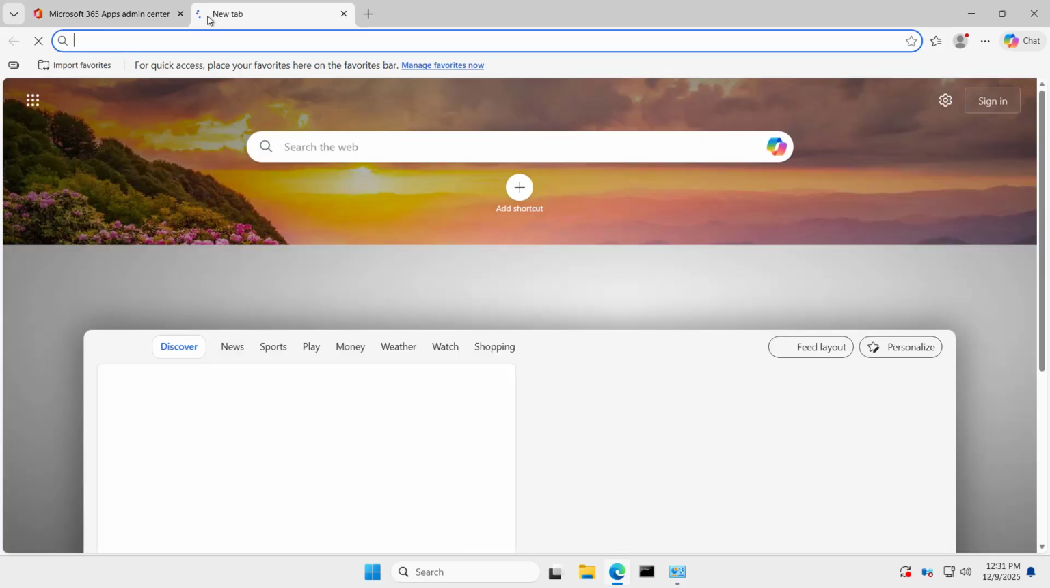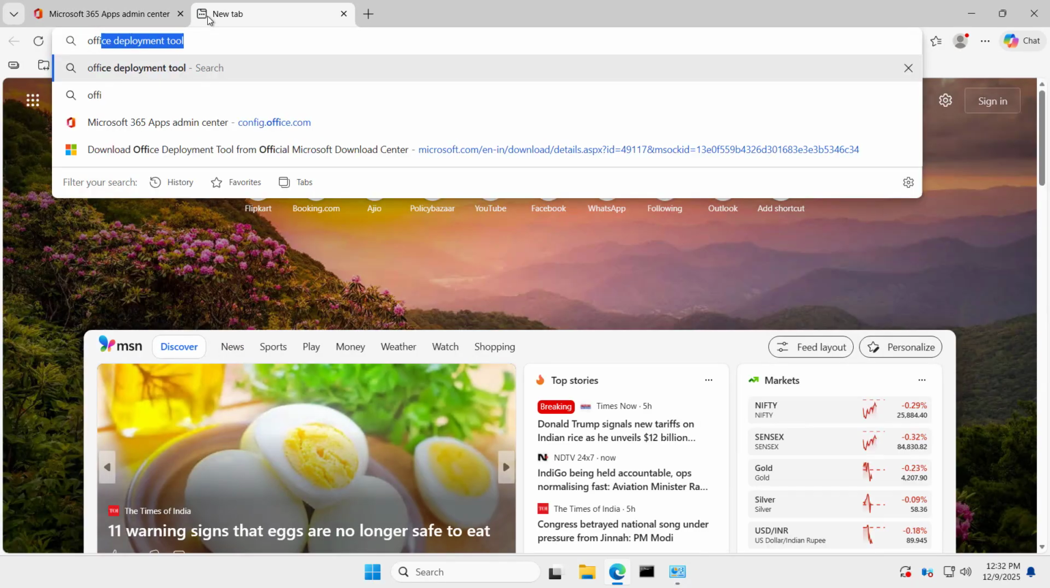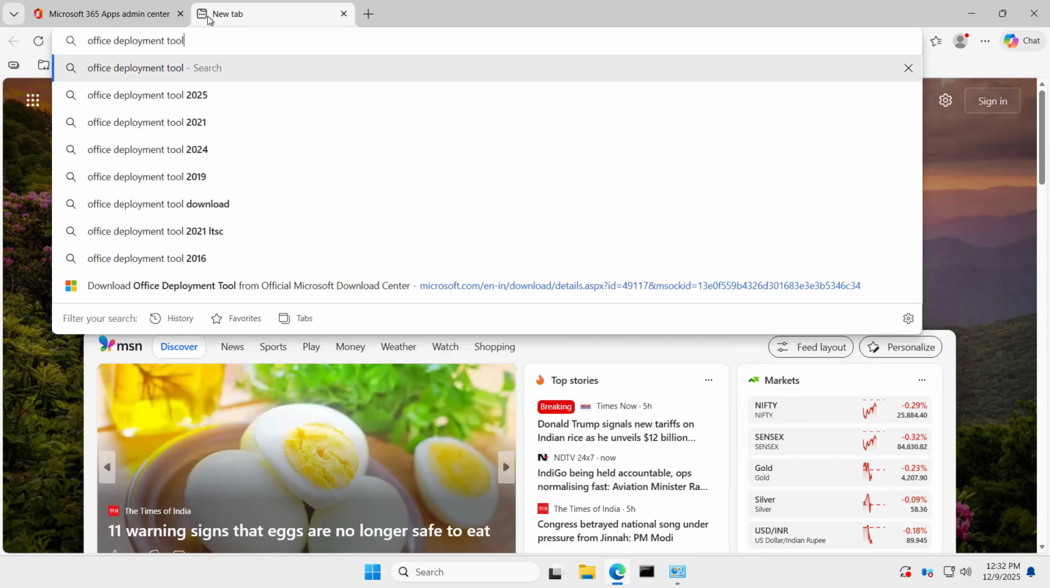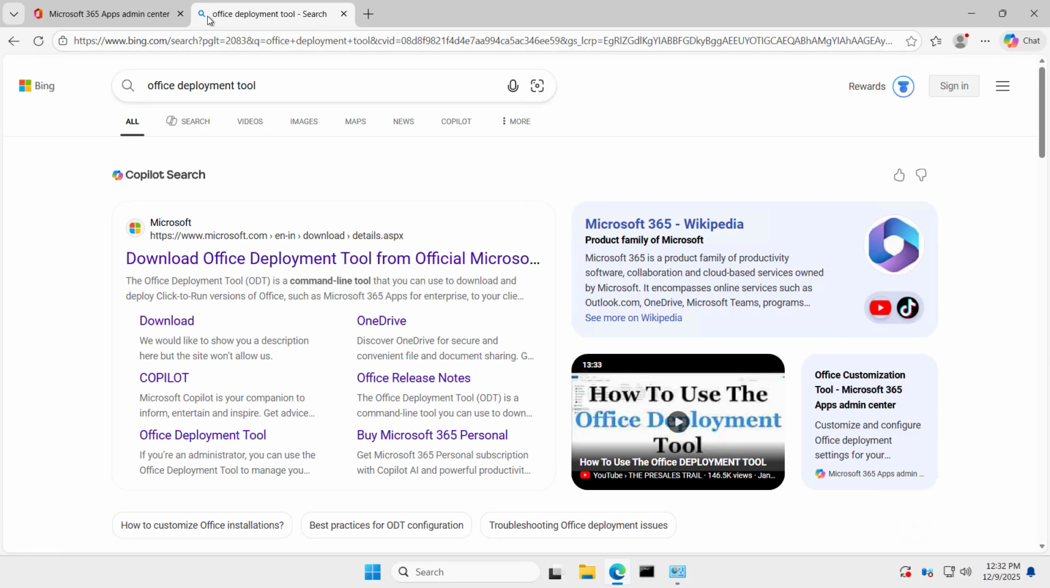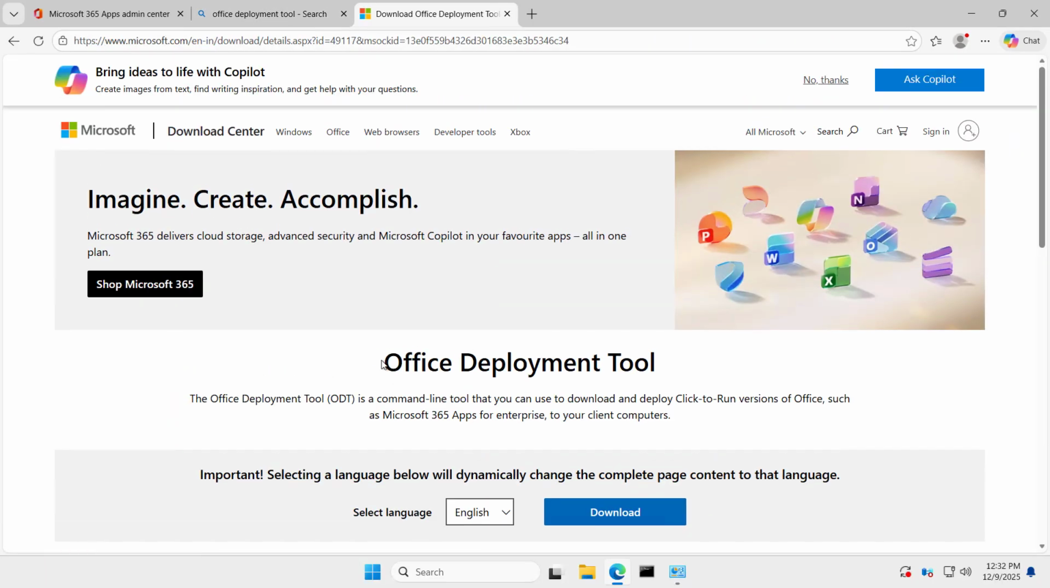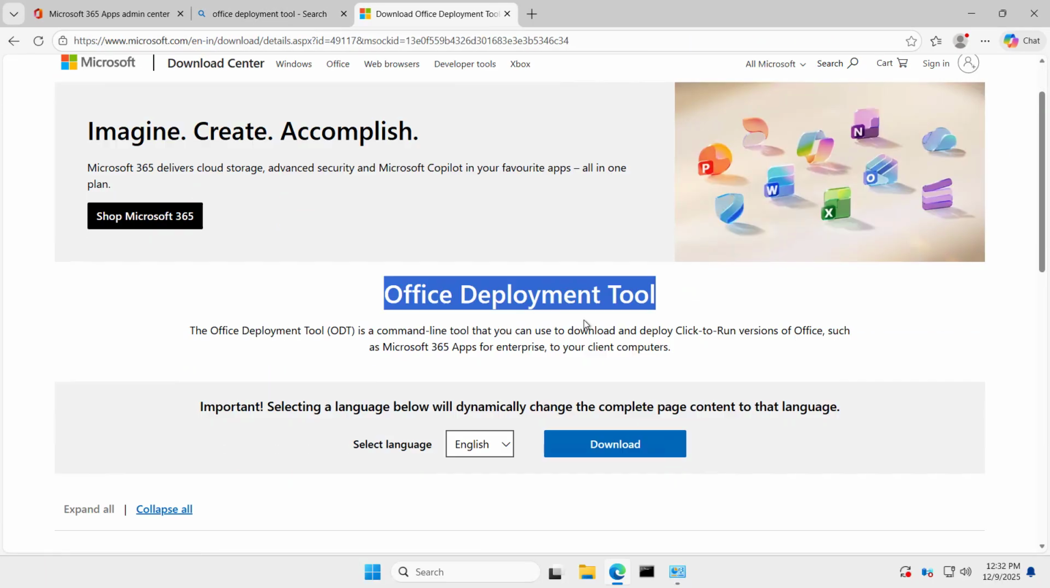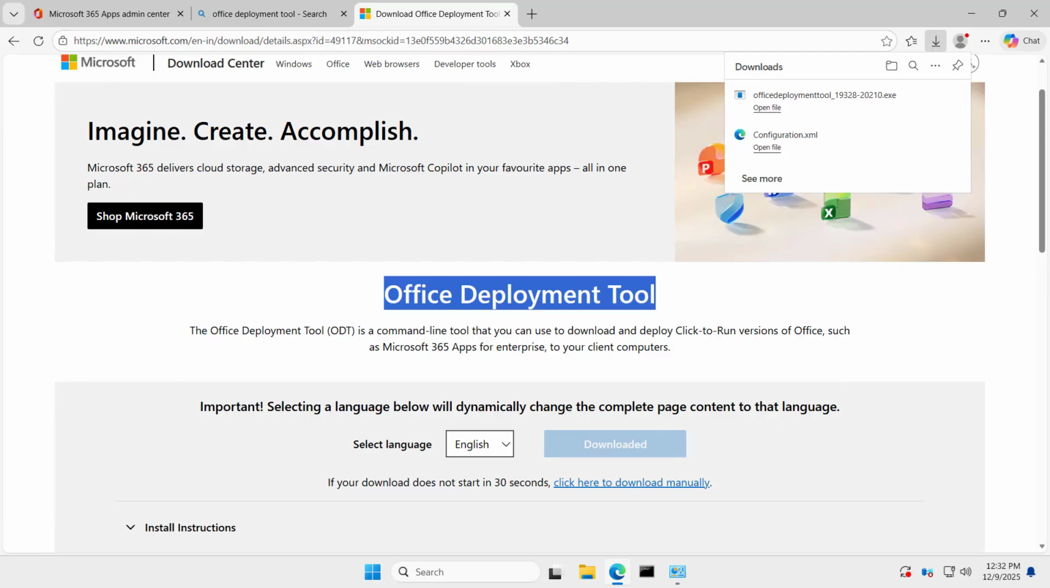Once you do that, now we have to download the Office deployment tool. You can just search for Office deployment tool and here you will get this link. Just click on that and here we have the Office deployment tool. If you read here, it is a command line tool that you can use to download and deploy Click-to-Run versions of Office, such as Microsoft 365 Apps for enterprise, to your client computer. So I will download this one and it is downloaded now.